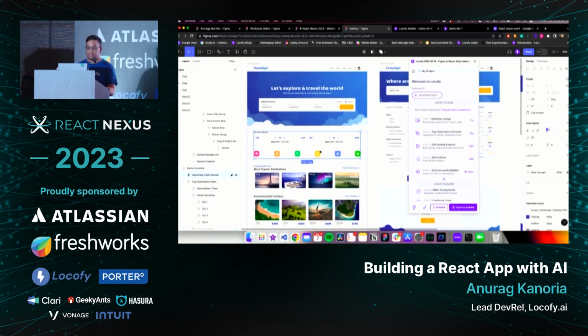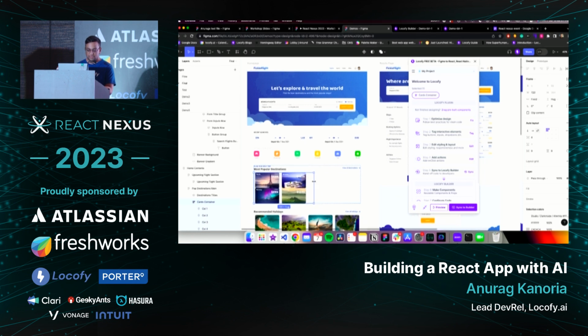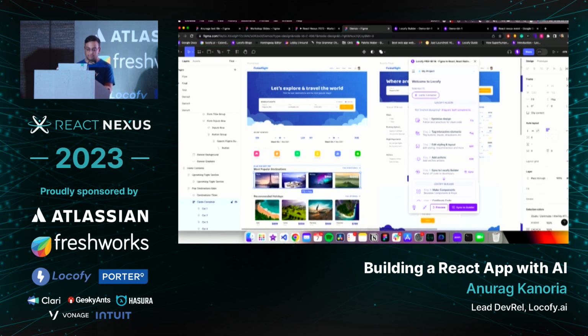So over here, you can see that Locofi actually builds on top of Figma. If your designs are responsive on Figma, the code that you generate with Locofi will be responsive as well. So what do I mean by responsiveness in Figma? If I shrink this, you see that this is responsive over here.